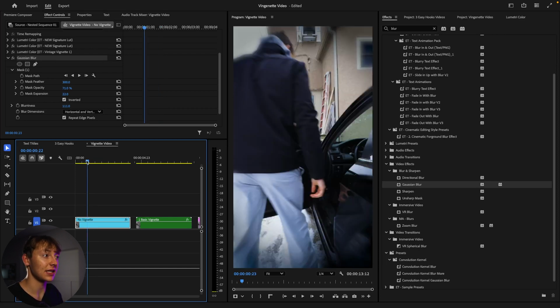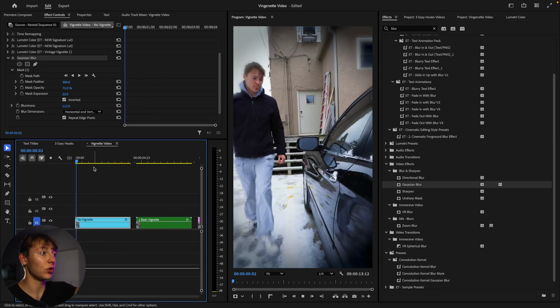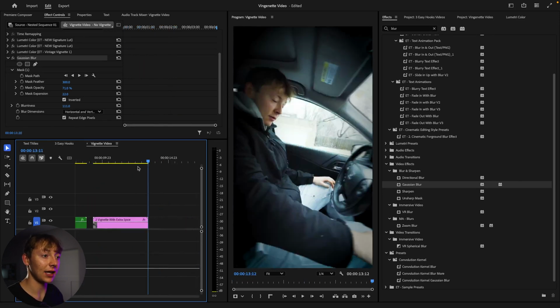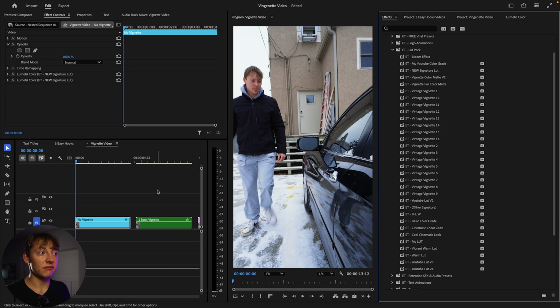As I play this now, you can see that it has a really nice look to it. It looks exactly like this one. But let's say you don't want to create these vignettes and mask them out every single time and waste a bunch of time. I totally understand that.